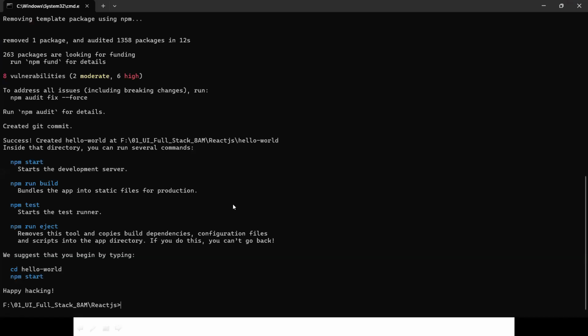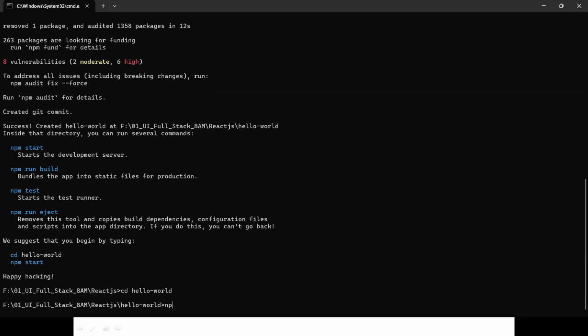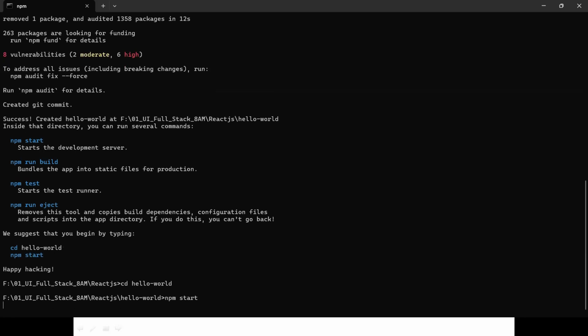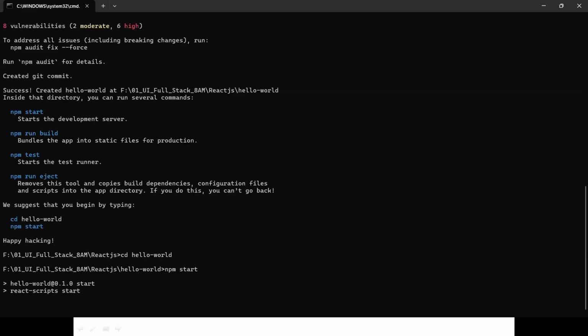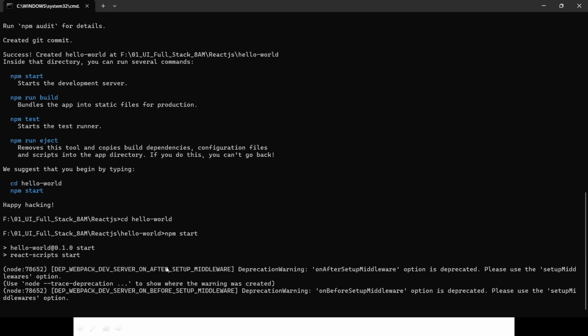Now see here, your application is created, success. Now what they are saying: we suggest you begin by typing cd hello-world, then the npm start command. Now your React application will start. See, cd hello-world, npm start. Once you are comfortable in Visual Studio, I will explain how to run and how to import, all the things. Now this is the command. It will start your React project. Project creation will take 2 to 3 minutes. Starting will also take less than 1 minute here, guys.